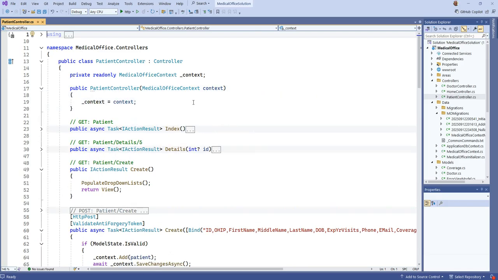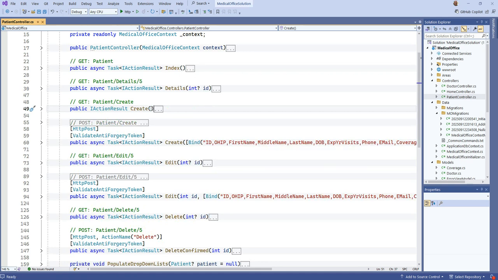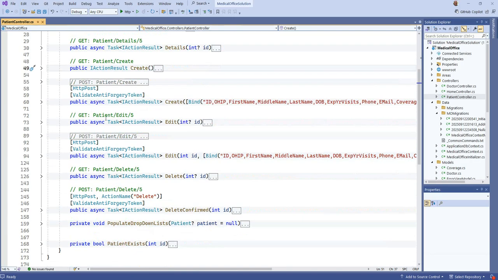So, as we discussed, we already have the constructor up here. With dependency injection, we get our DB context. So let's start next with a quick review. We have the index, details. Again, I'll go Ctrl+M O, shrink everything down. Index and details, and then paired, create. We have a get and post, paired edit, get and post, and then delete.